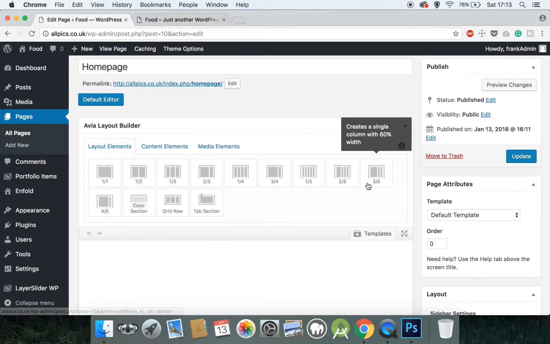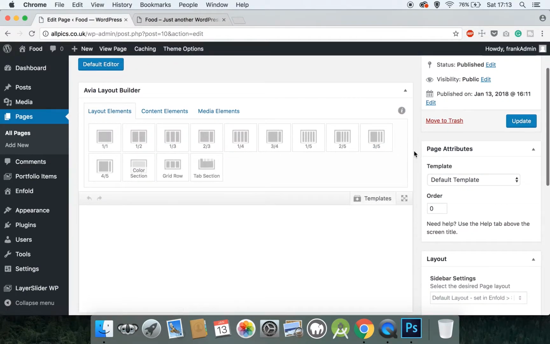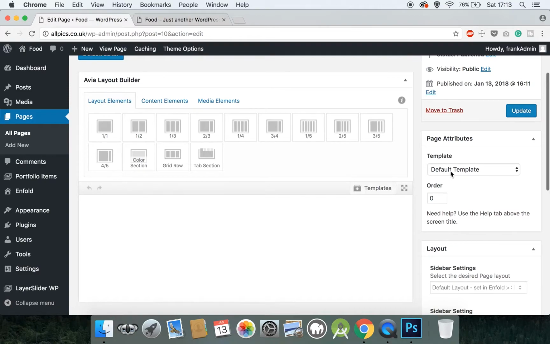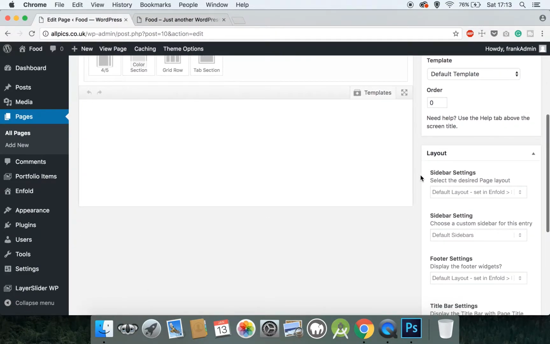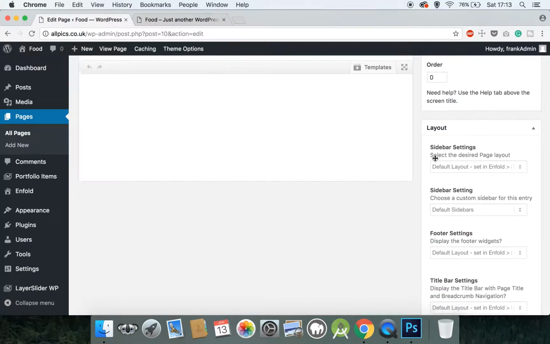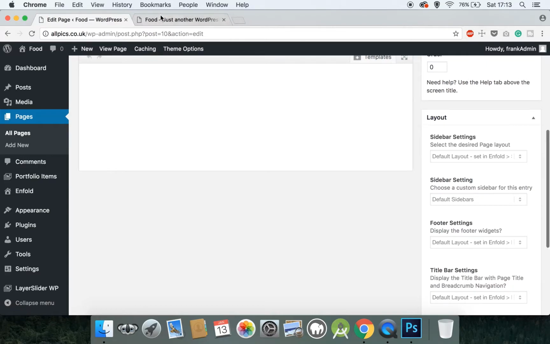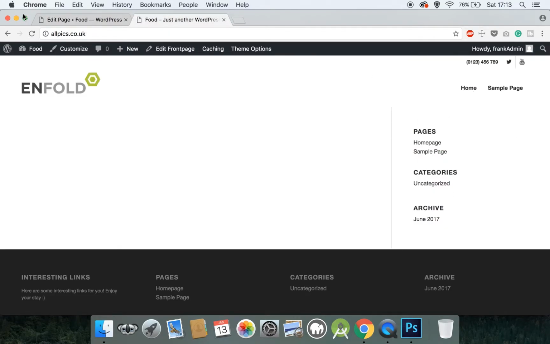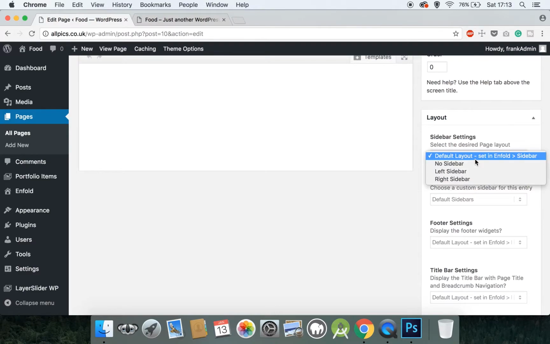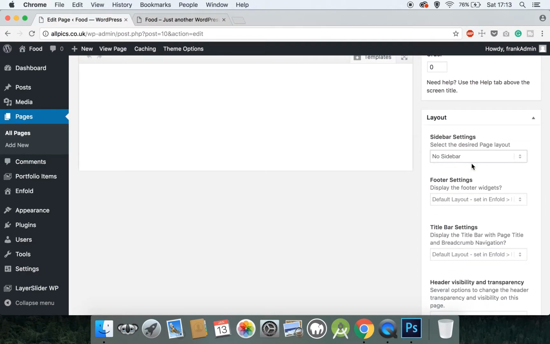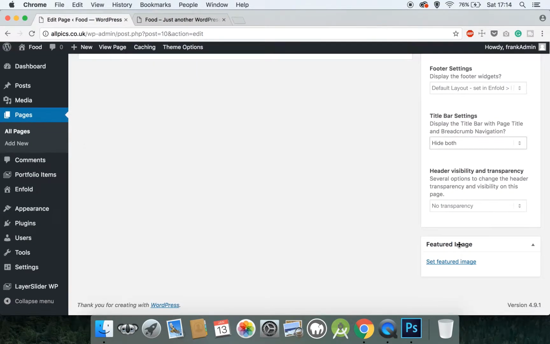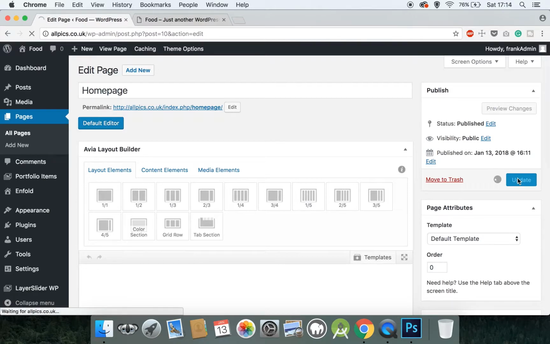But before we get into this, let's change a few settings. So let's keep default template as it is, and let's go where it says the section layout. So what we do here, we have a sidebar on our website right now. That's something we don't want, so let's get rid of that. Sidebar settings, no sidebar. Footer settings, we can keep this as the default. Title bar settings, let's change that to hide both. And no transparency is fine. Let's update this.